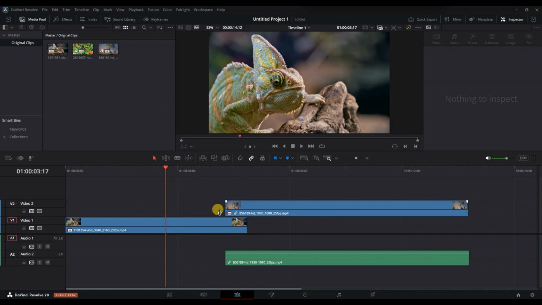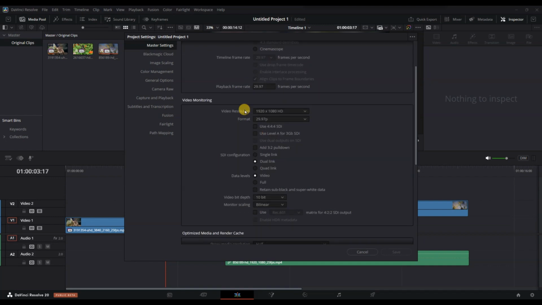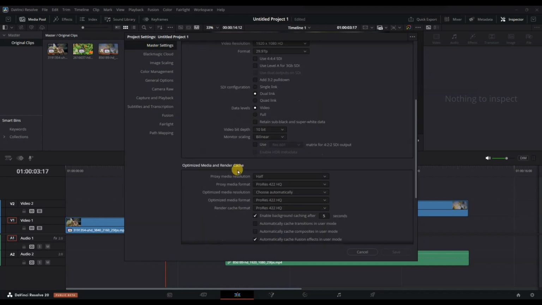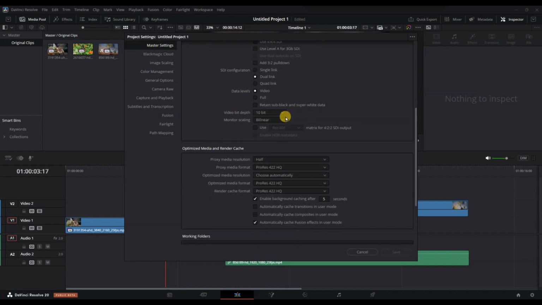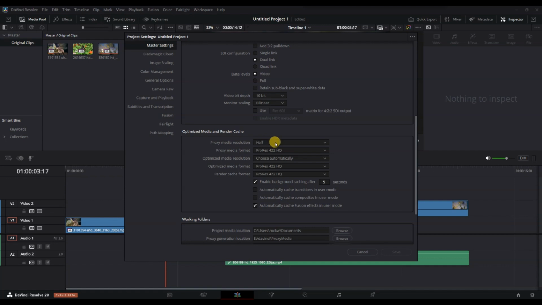Now, go to the project settings in the bottom right corner and under the Master Settings tab, you will see a section for Optimized Media and Render Cache. Just below that, you will find the option for Proxy Media Resolution. From here, choose your preferred resolution, but the best options are half resolution and quarter resolution.